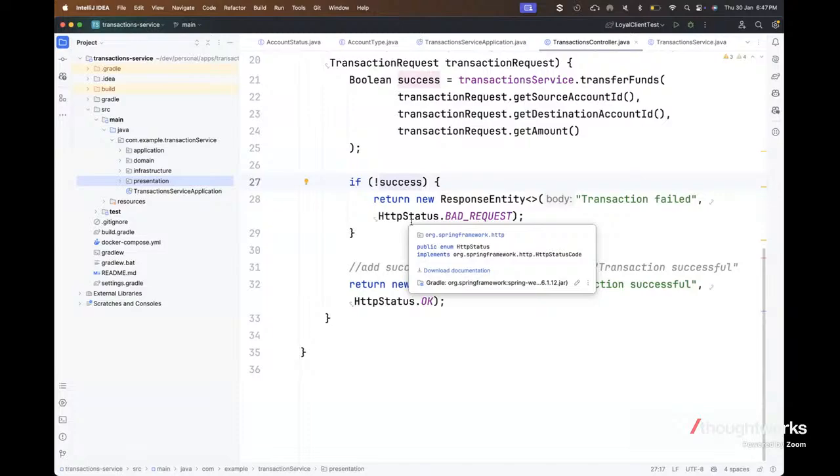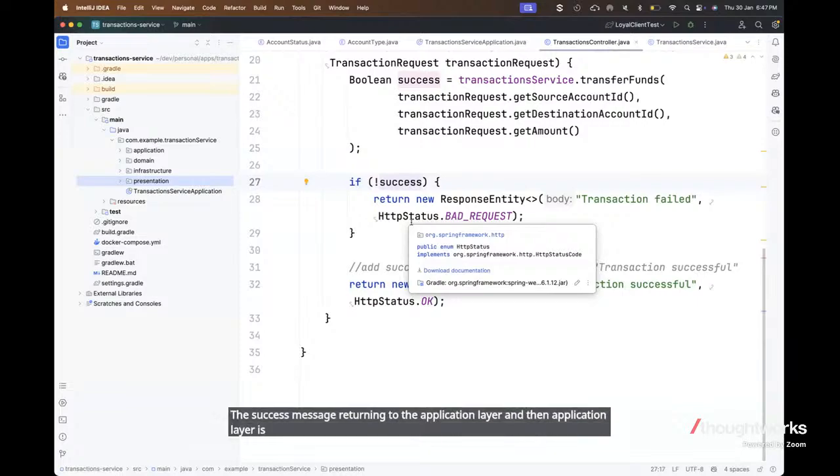Why does the application layer communicate with the infrastructure layer? Once the domain logic is successful, the success message returns to the application layer, and then the application layer gives a final request to infrastructure, right? Yes. So why should the domain not send the final request? Once everything is done, why not get the success message from the infrastructure layer to the application layer?